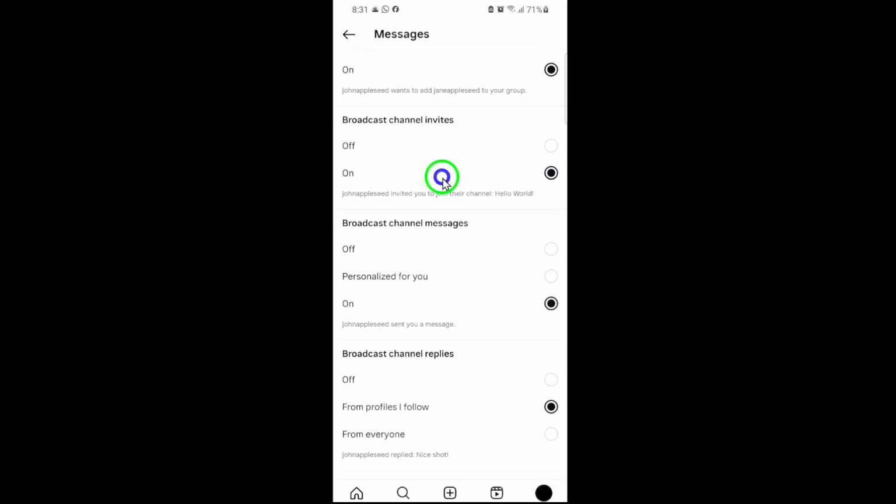By default, you might be getting messages from everyone, but we want to change that. Tap on Broadcast Channel Messages and you'll see a few options. Select From People I Follow. This simple change ensures that you'll only get broadcast channel messages from accounts you actually follow, cutting out the noise from everyone else. And that's it.